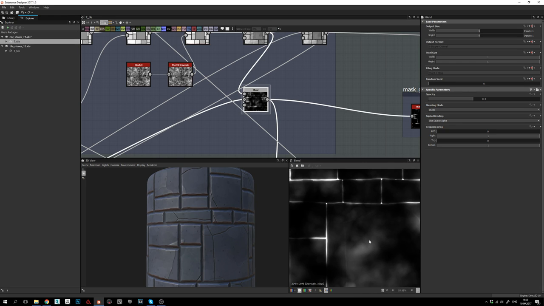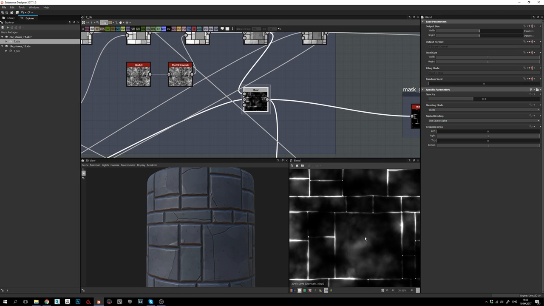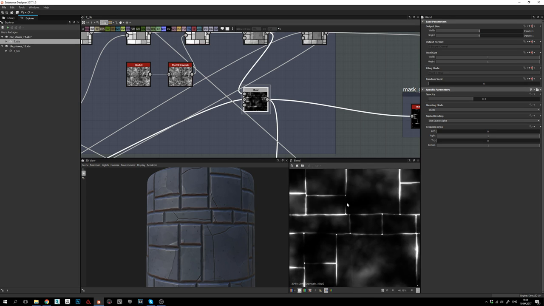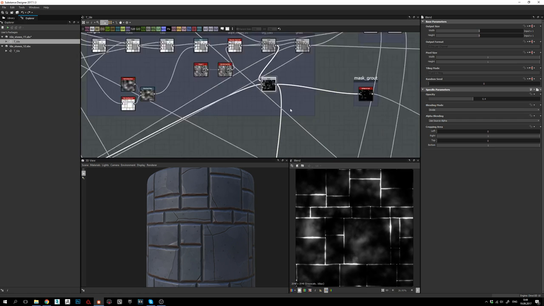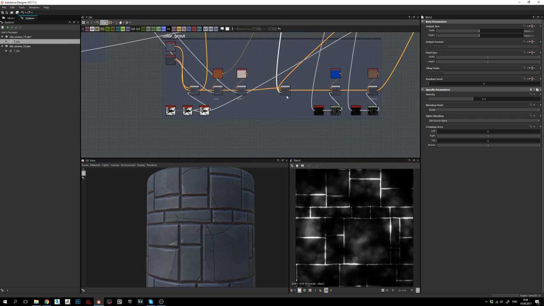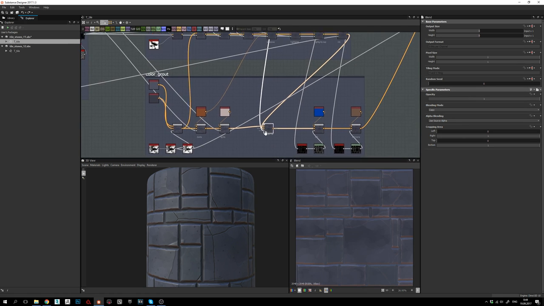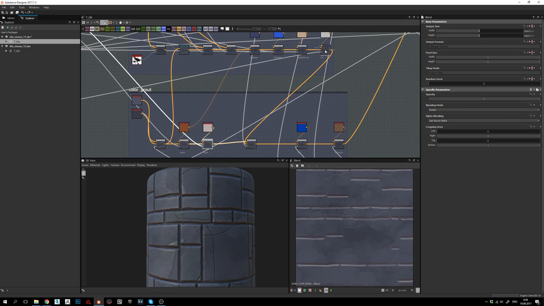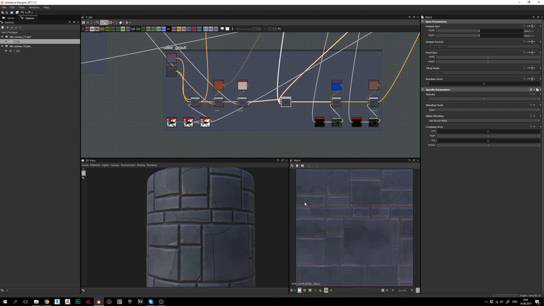And you can see there is grout, maybe a little bit of sand on top of the stones, which is really nice. And of course the grout is in between the stones. So this node I'm using here, just blending my grout with my colored stones, and I have this one.